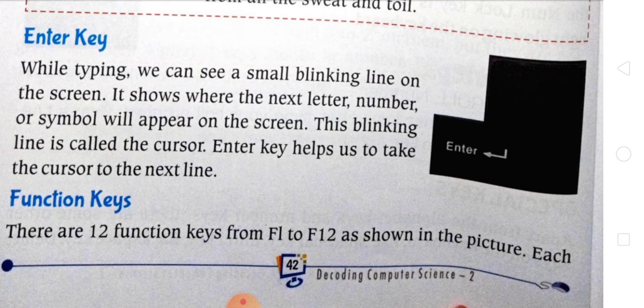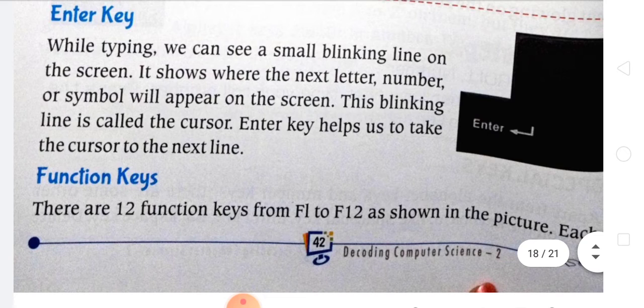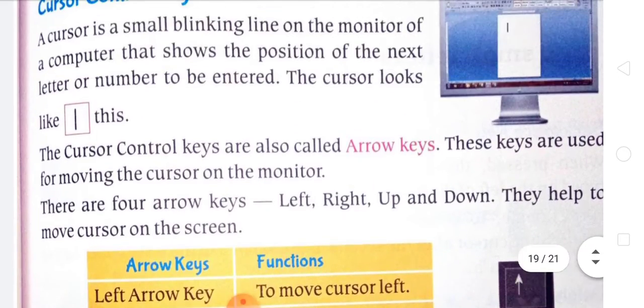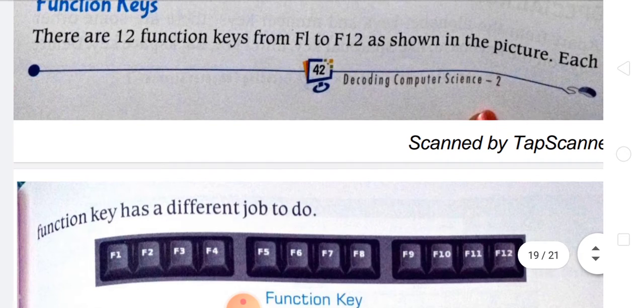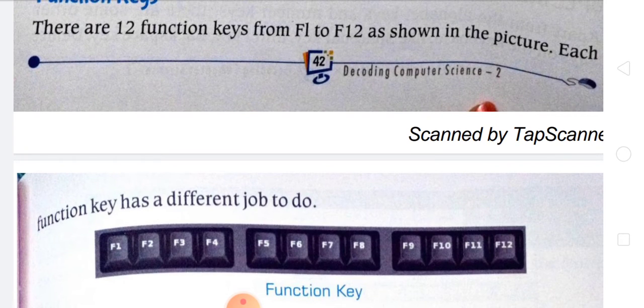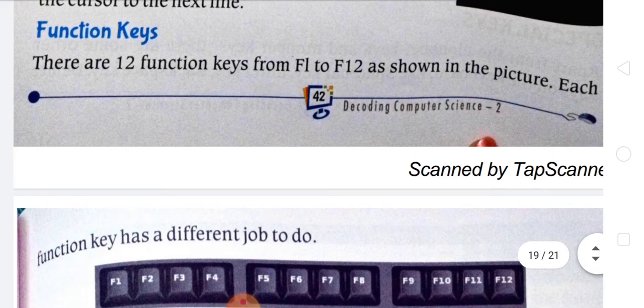Then the enter key. While you are typing, we can see a small blinking line on the screen. It shows where the next letter, number or symbol will appear on the screen. The blinking line is called the cursor line, and the enter key helps us to take the cursor to the next line. Students, this one is the function keys, from F1 to F12: F1, F2, F3, F5, F6, F7, F8, F9, F10, F11, F12. These are the function keys.